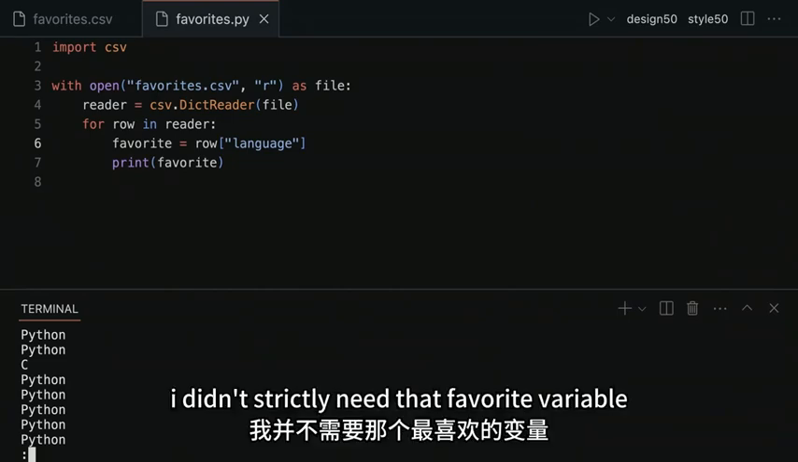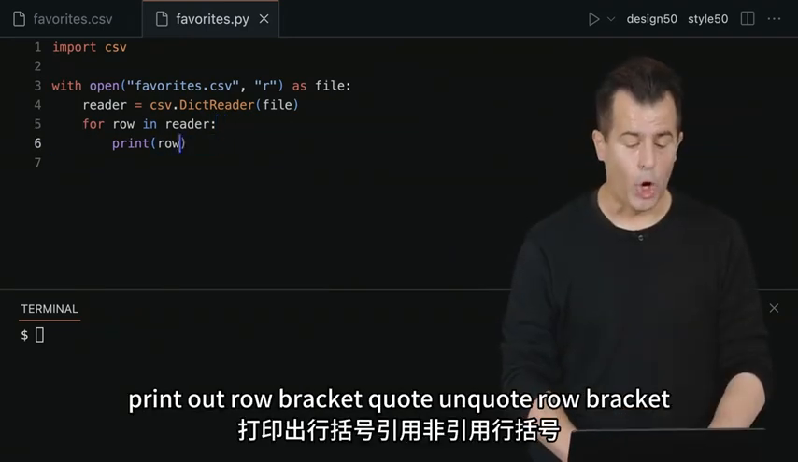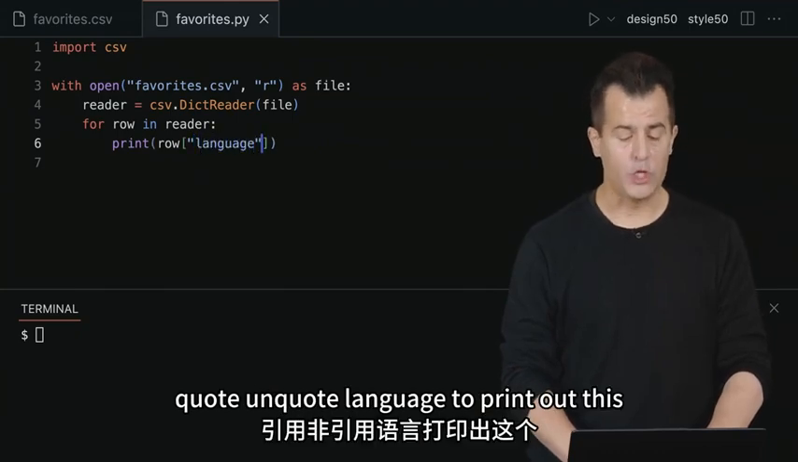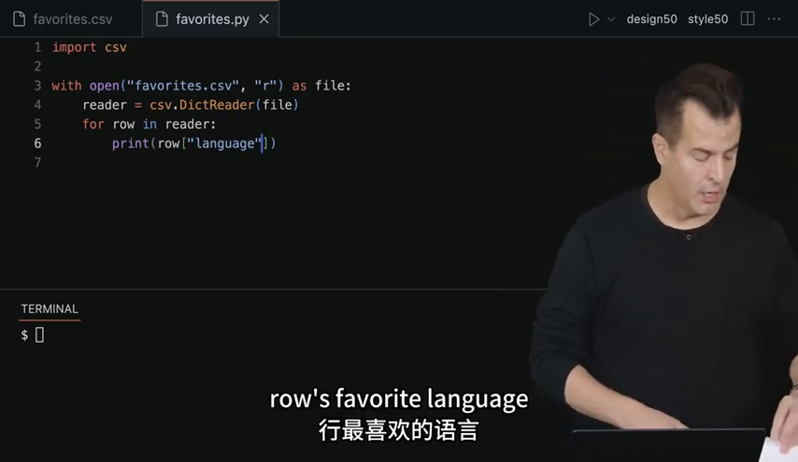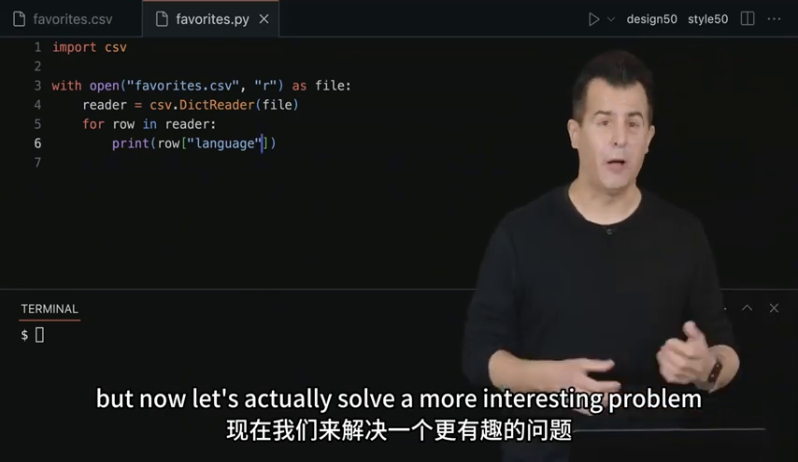Let's tighten this up again. I didn't strictly need that favorite variable, so let me go ahead and get rid of that and just more succinctly now print out row, bracket, quote unquote language, to print out this current row's favorite language. So fairly straightforward there.